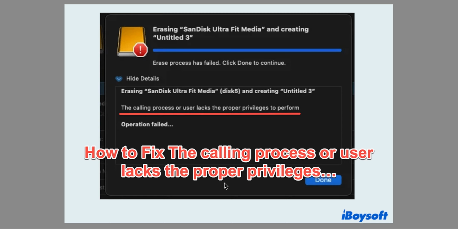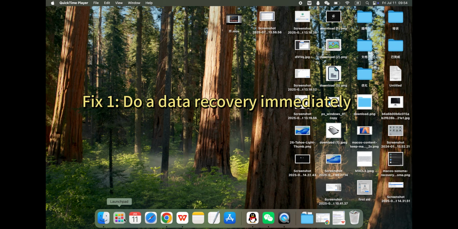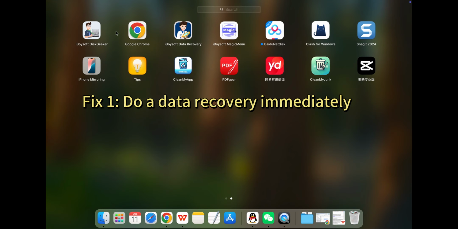If you encounter the error like this image shows, here I will tell you the main fixes to solve it. Please recover your data before the fixes. iBoysoft Data Recovery for Mac is a good one.